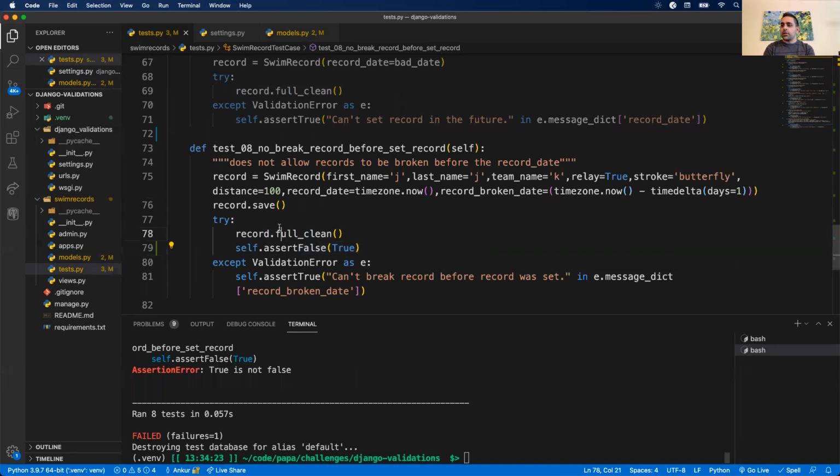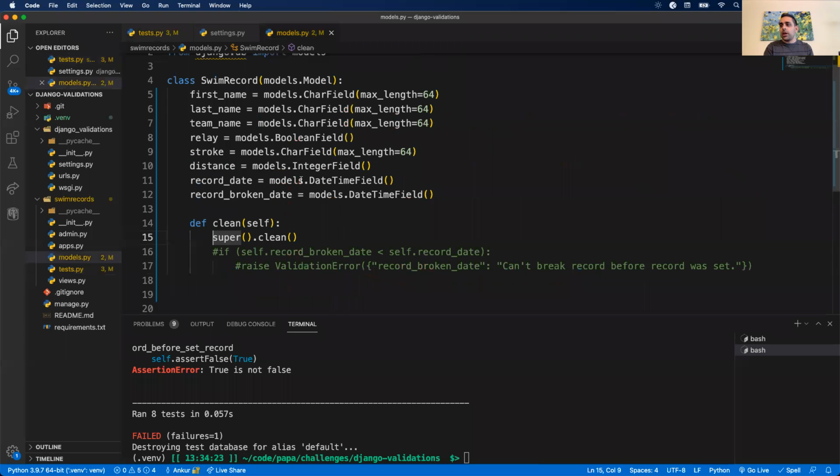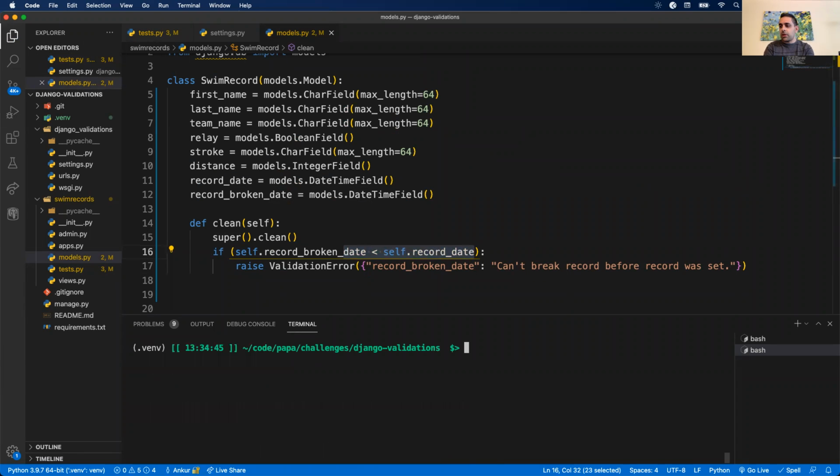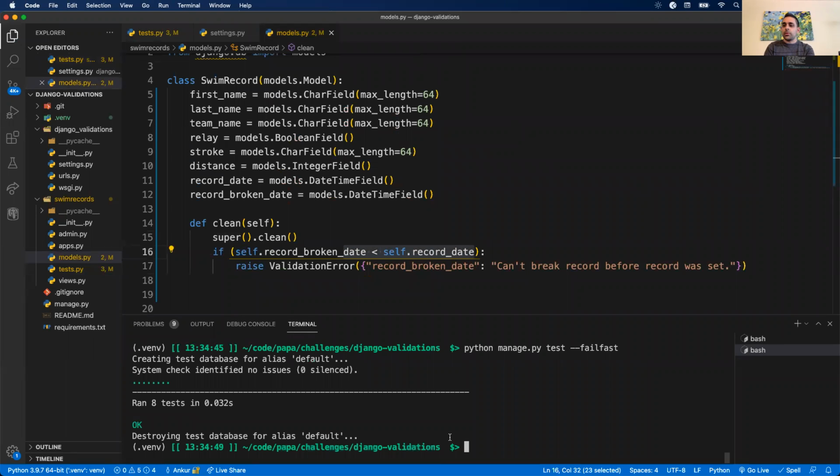Yep, thank you. So again, we call full clean with the base functionality. Full clean is going like, all right, cool. Your record date, your broken date look fine to me because we didn't tell it how they actually interact. So now, if I add back our logic here, so we're checking if record broken date is less than the record date, we want to raise this error. So hopefully now, if I run this, I should pass my test case. All right, there we go.